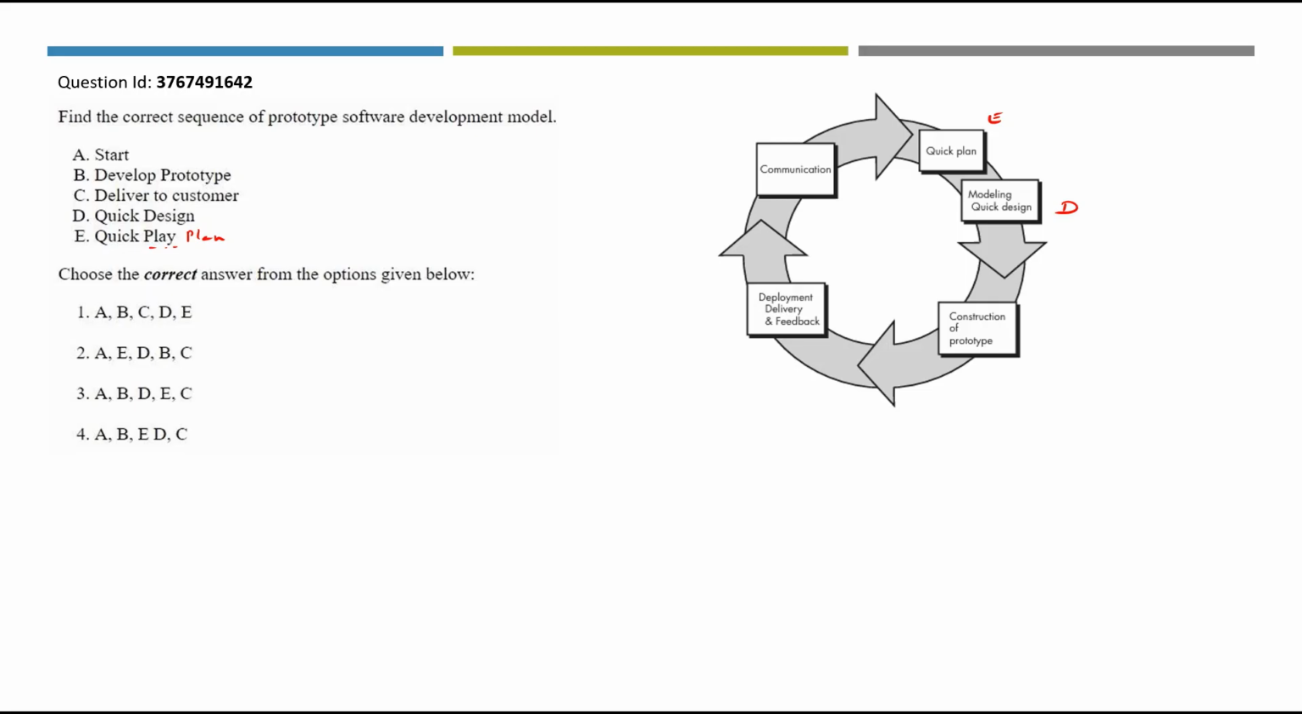What is construction of prototype? It is developing prototype, which is B. What about deployment, delivery and feedback? It is delivered to customer, which is C. So we can take the starting point to be A. It starts from here. AEDBC is available in option number 2. Option number 2 will be the right answer.